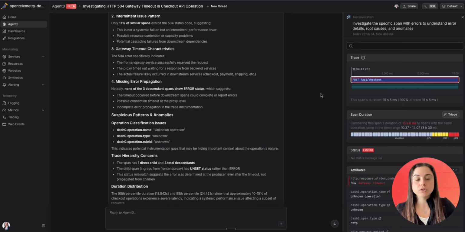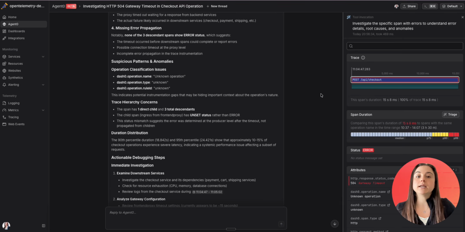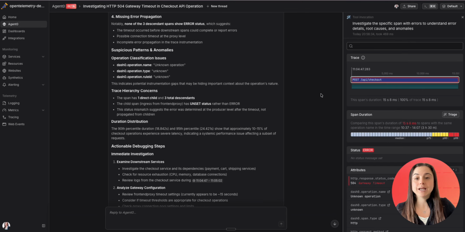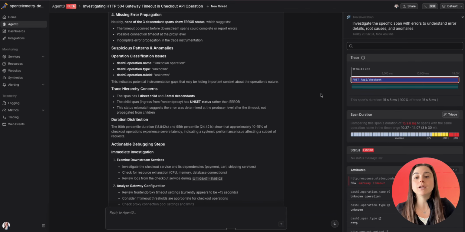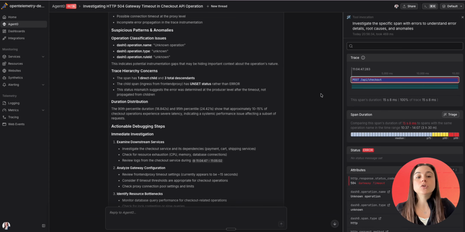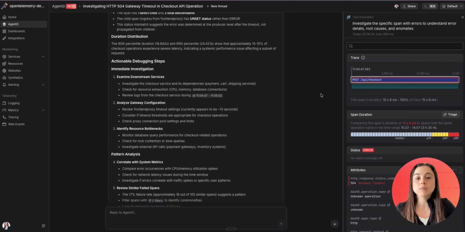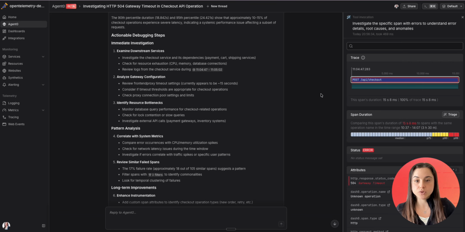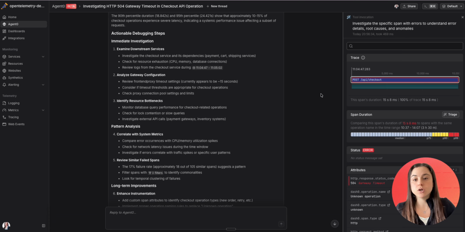Then it moves into suspicious patterns, like inconsistent error status between parent and child spans. That's exactly the kind of detail that gets missed when you're staring at a long waterfall manually. After that, it gives us actionable debugging steps, starting with the things you'd check immediately, like downstream service health, resource exhaustion, and proxy timeout configuration.